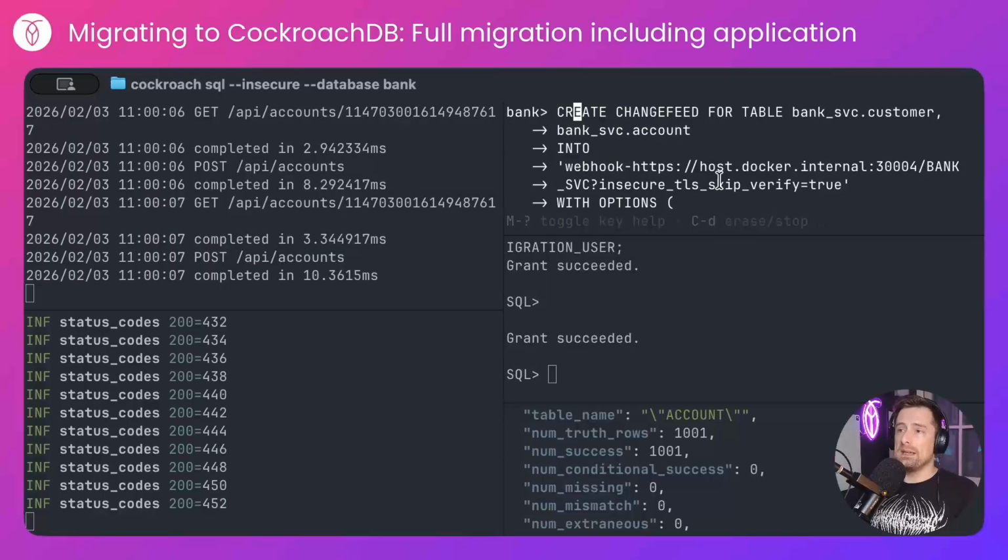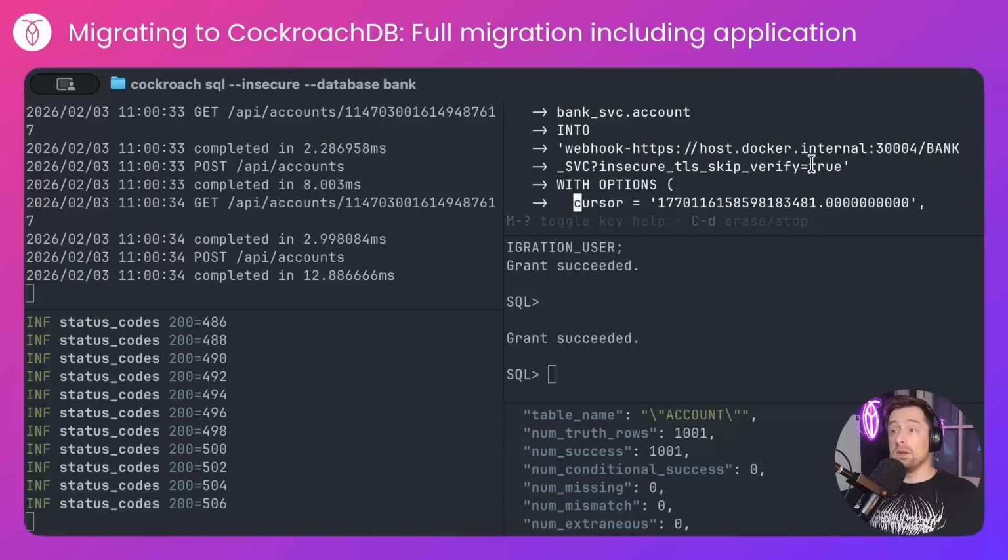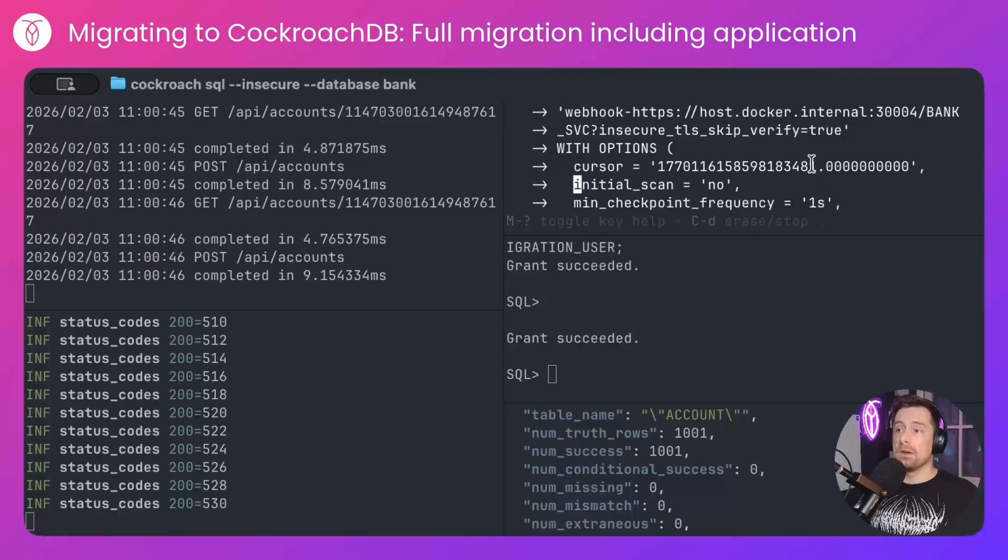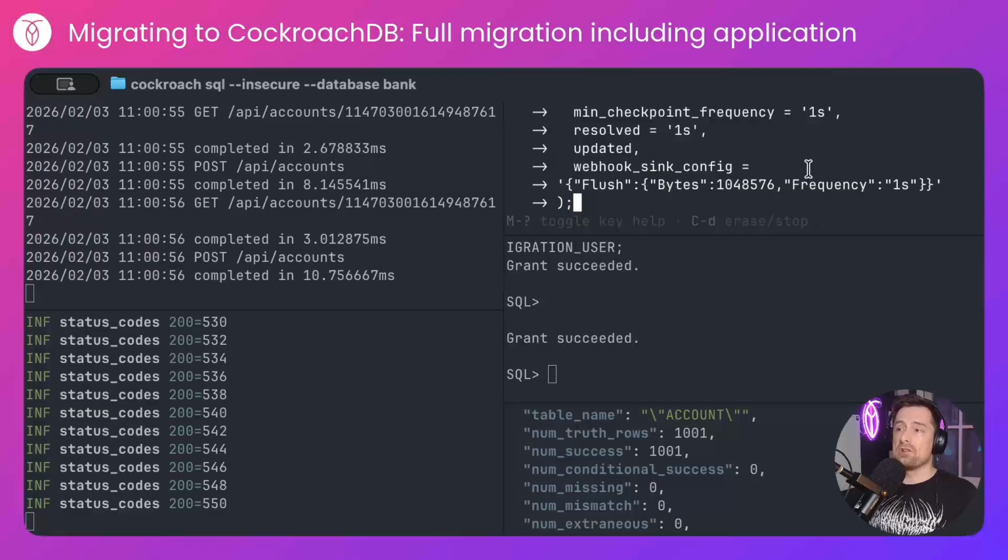And what we're doing here is we're simply creating a webhook change feed for both the customer and the account tables. Because CockroachDB is running in a Docker container, I'll target my replicator that's running outside of Docker on my host. I'll use the timestamp that I created earlier. I won't do an initial scan. I'll only do changes since that cursor value. And I'll make sure that I flush either when this number of bytes are added or updated in the table or 1 second has elapsed.